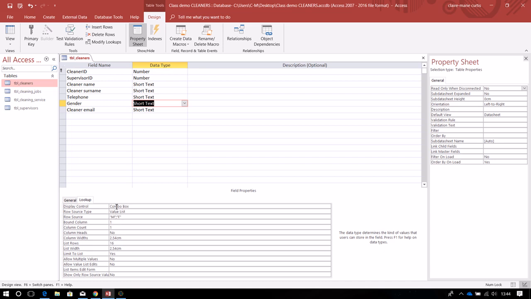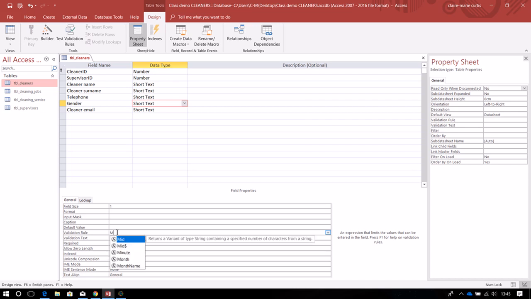Okay, so it will tell me that I've got a combo box again, but this time I've got a value list. Before I had a table. Okay, and I've got some things in there. Now I can also make that into a validation rule if I wanted to. Okay, so I can say that I only want to have as a rule M or F.